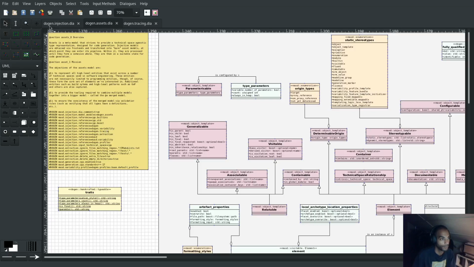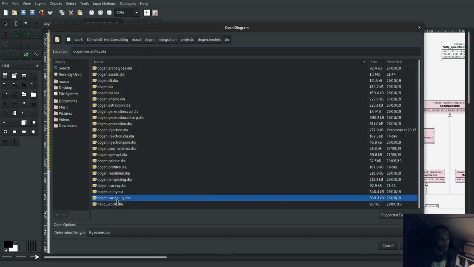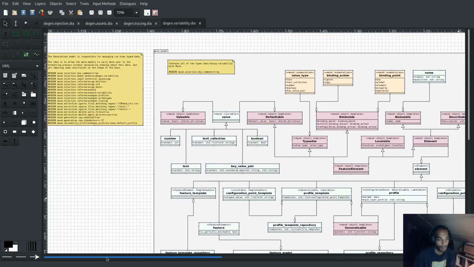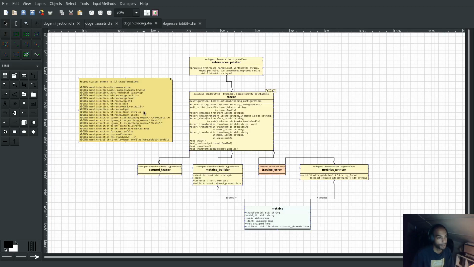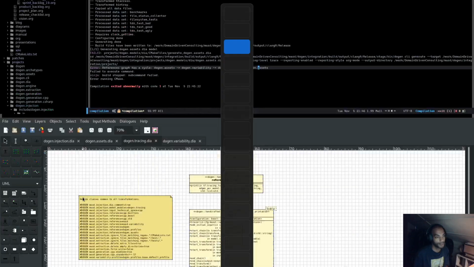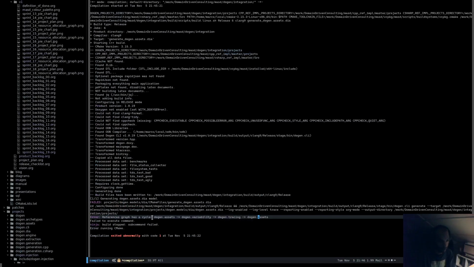So Dogen variability then has a reference to tracing, and tracing, as we've seen, has a reference to assets. This is the first time the cycle occurs in that model, and that's where it gets detected. Then we have the exact path of where the cycle occurred. This is nice because it gives us a clue as to where the problem is occurring, and hopefully will make life easier to debug.